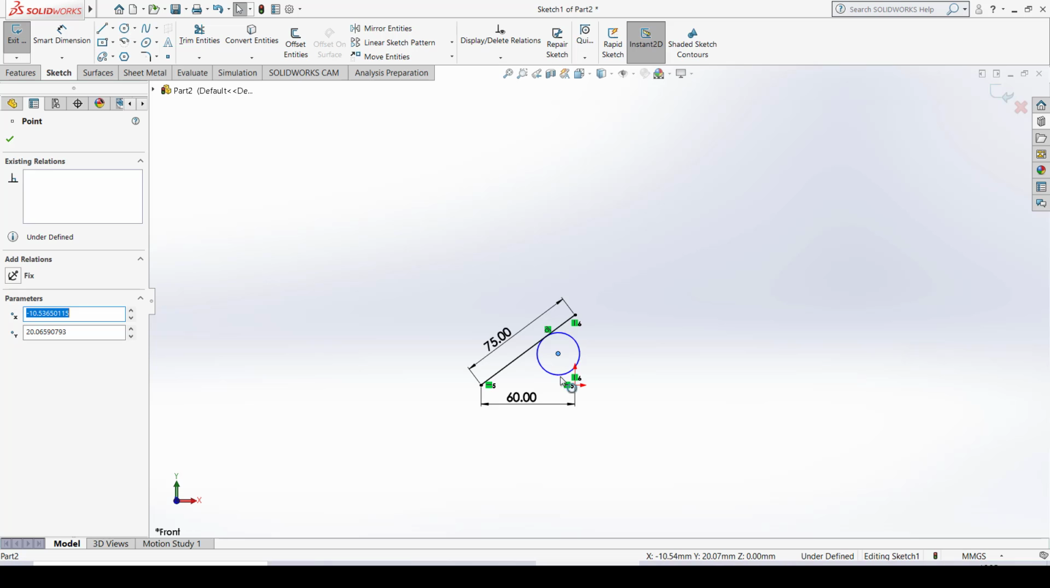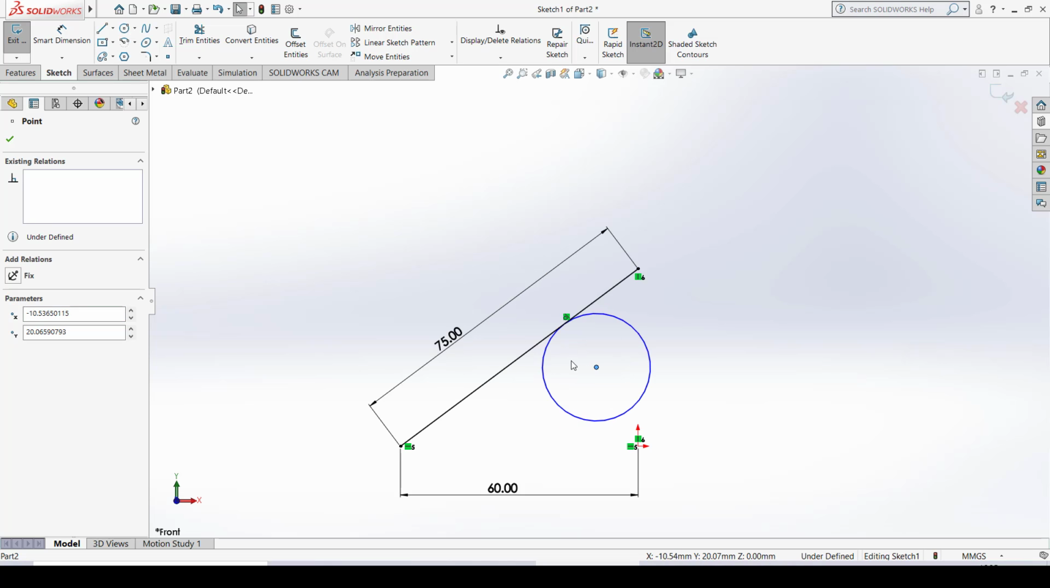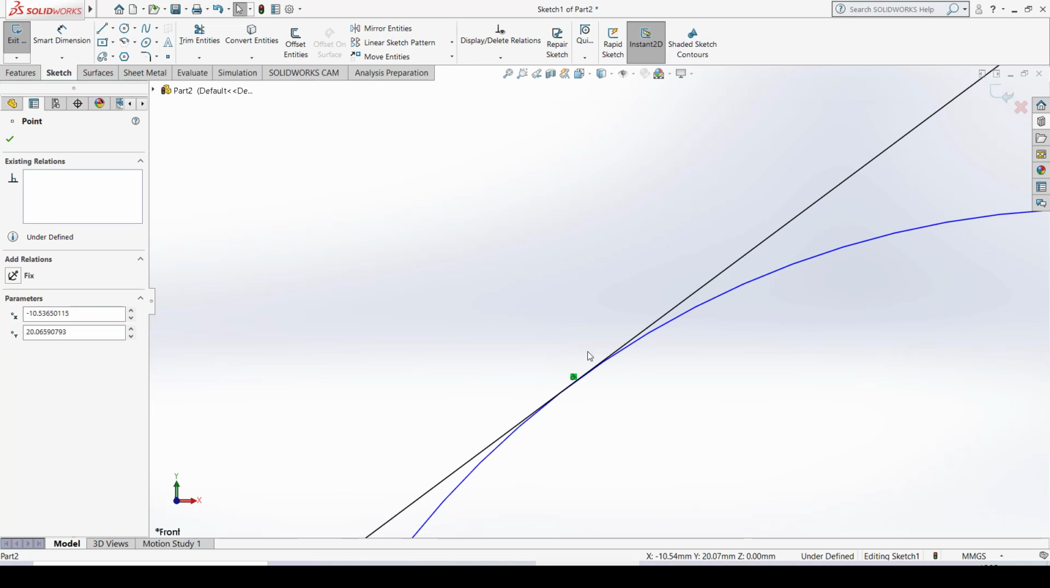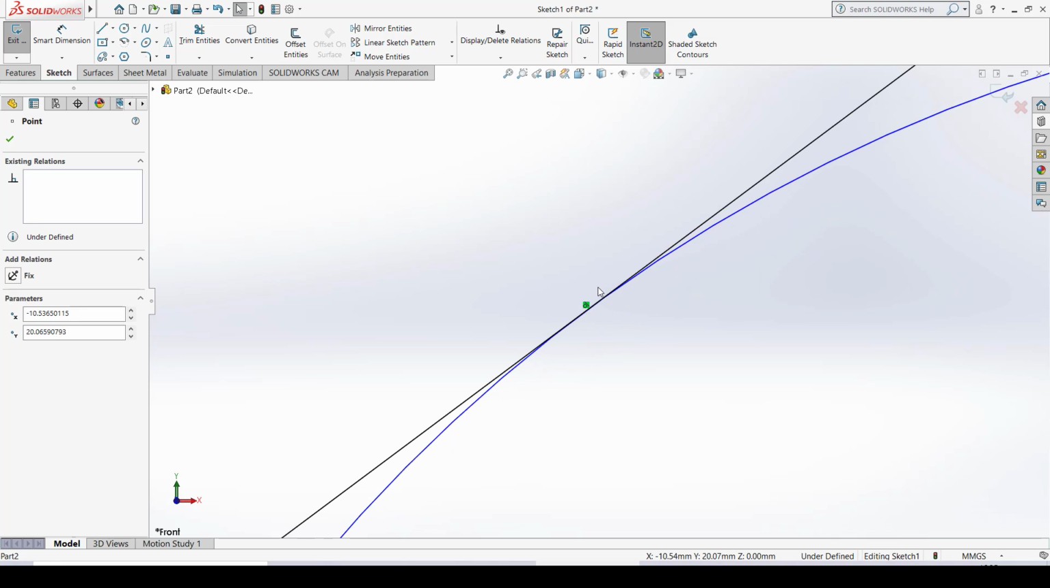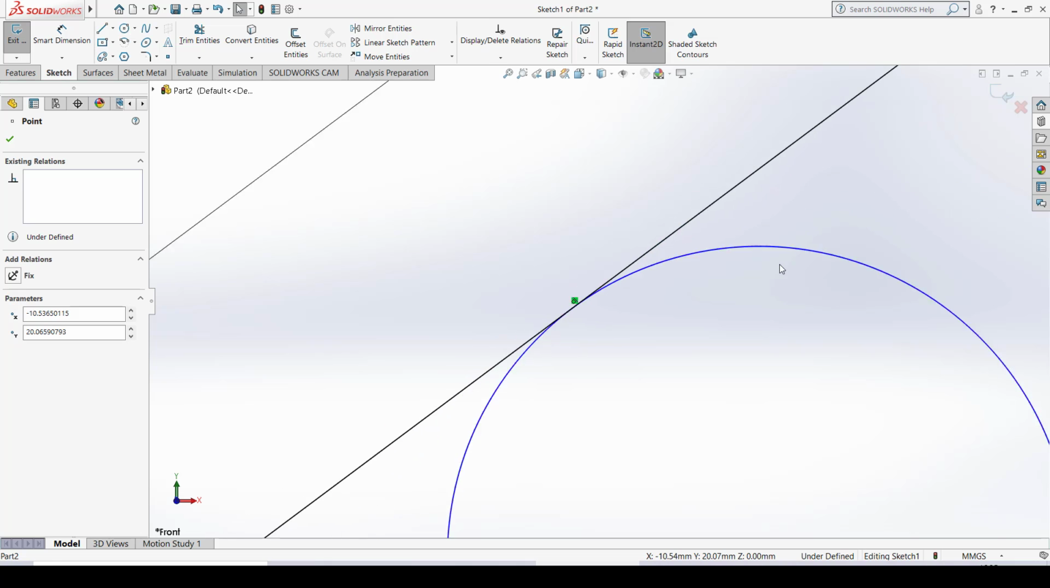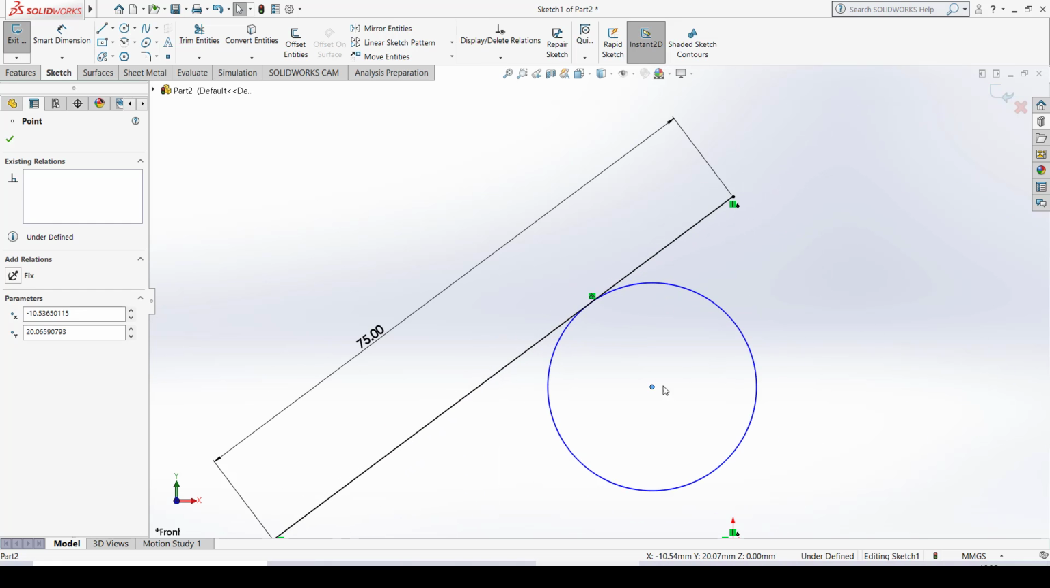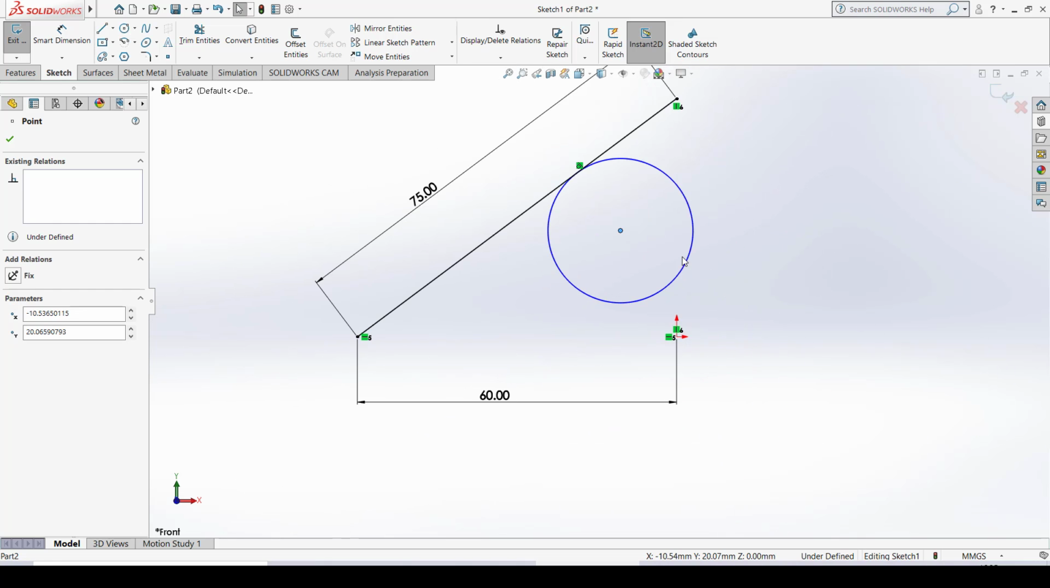Zoom in, and you can see there is no gap between the line and the circle. You can see a new logo here for tangent. These green logos appear when your constraints apply. So the tangent relation is applied here, and this circle becomes tangent to it. But still the circle is blue in color. Why is it blue? Because we didn't give any radius or diameter to the circle.